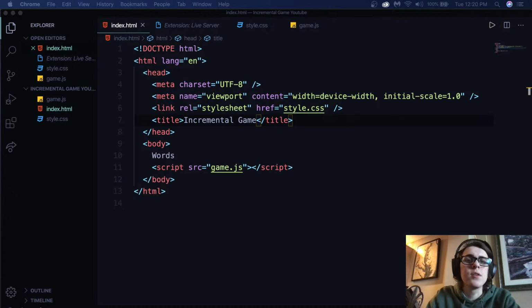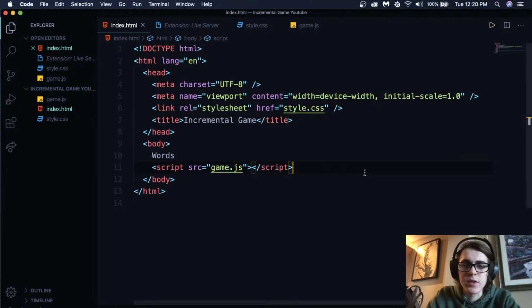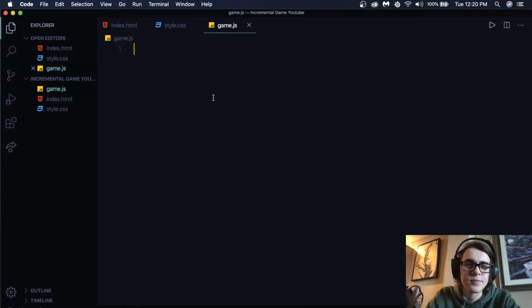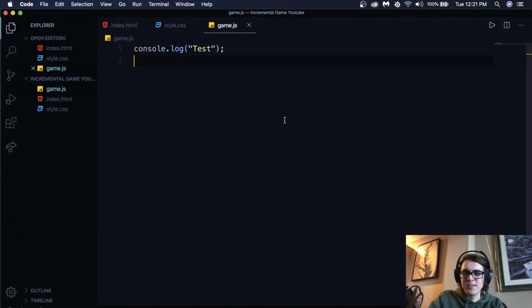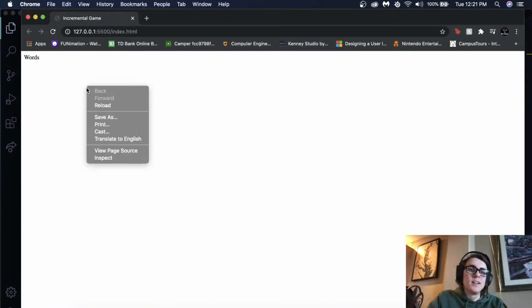To continue here, what we're going to do is check to make sure the JavaScript is connected in some way. So we do console.log, and then we can do, let's say, test.